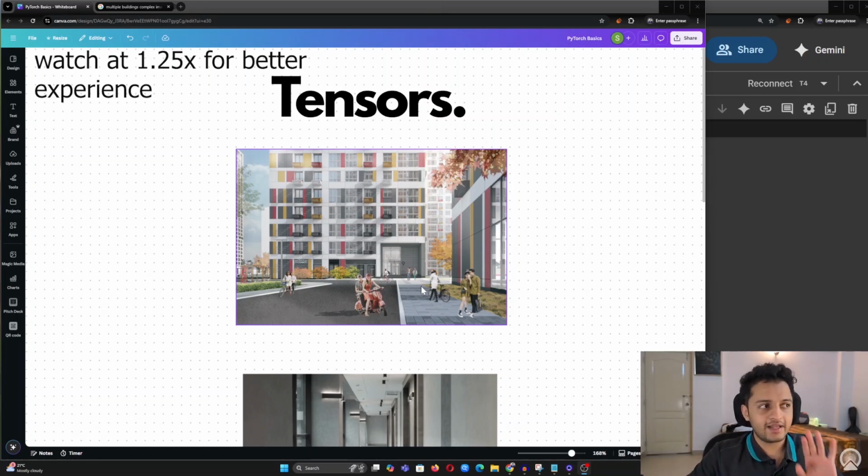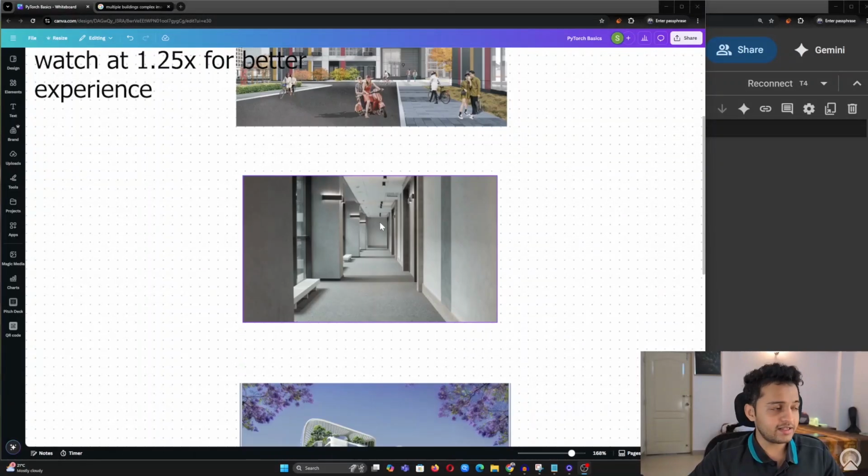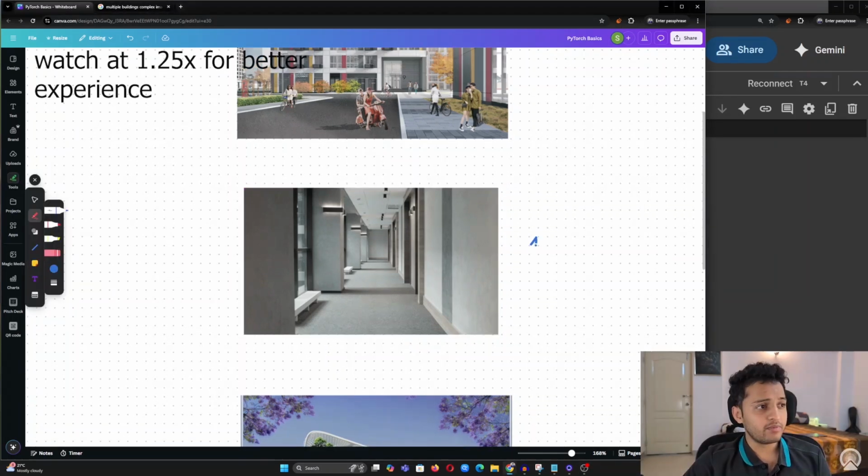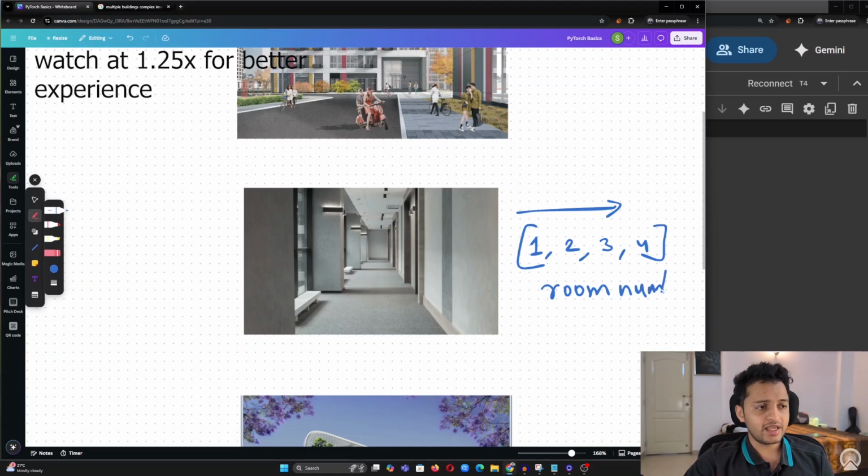Now let's imagine you live in this entire building, okay? And you can see in this image there is a very long hallway. In this long hallway, how can you find your room? If I give you information like the first room belongs to your friend, second room belongs to your sister, third room belongs to your brother, fourth room belongs to you, right? So you need an array of numbers. It will probably be the first room or the second room or the third room or the fourth room. So this can be thought of as a 1D tensor.